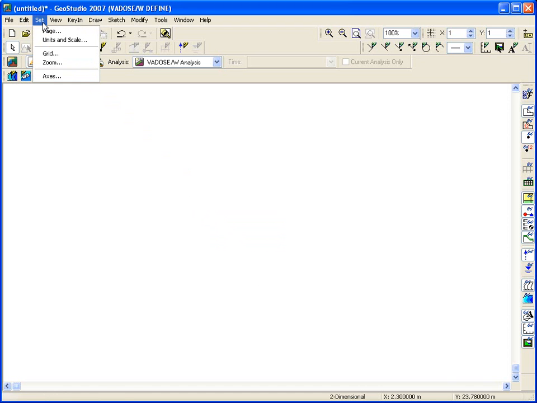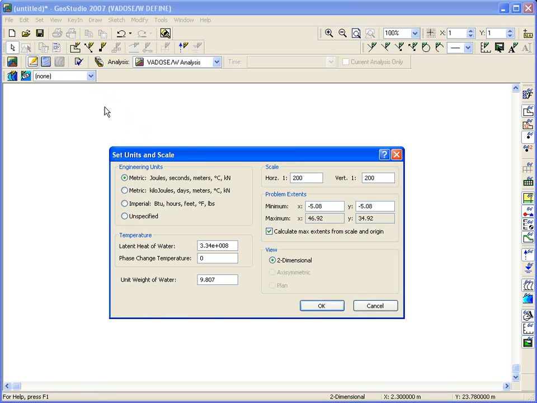The next step is to set the scale and units. We are going to use metric units with kilojoules, days, meters, degrees Celsius, and kilonewtons. The scale should be set such that the minimum and maximum extents in VADOSE match those required for the analysis. In this case, the column was only 30 centimeters high, so a very small scale is required. Regardless of the magnitude, the best approach is to define the X and Y minimum and maximum extents to find an approximate scale, and then fine-tune it to use a 1-to-1 aspect ratio.